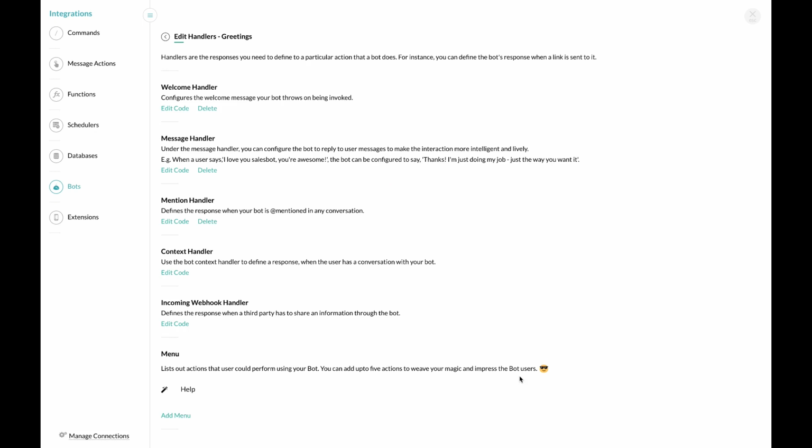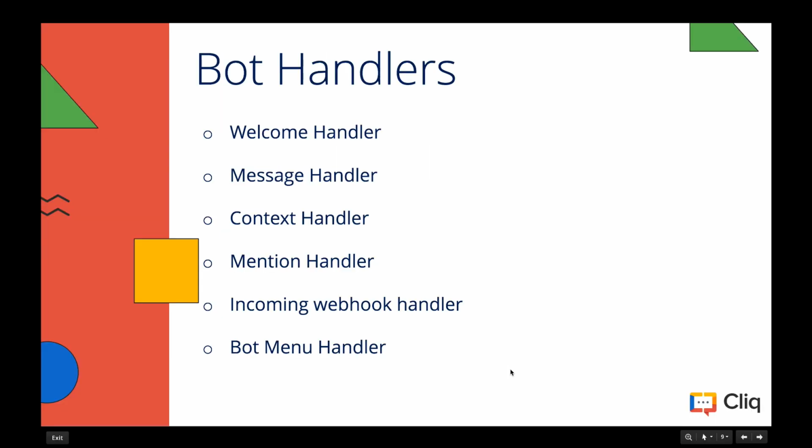Before we go on to configure each of the bot's respective handlers, let's just understand the various handlers that are available and their function as well. So all Cliq Bots have 6 different handlers. For those of you who aren't familiar with what a handler is, a handler in Cliq is just a deluge script that gets invoked whenever an action associated with that particular handler is performed. So the bot's 6 handlers are welcome handler, the message handler, the context handler, a mention handler, incoming webhook, and the bot's menu handler.